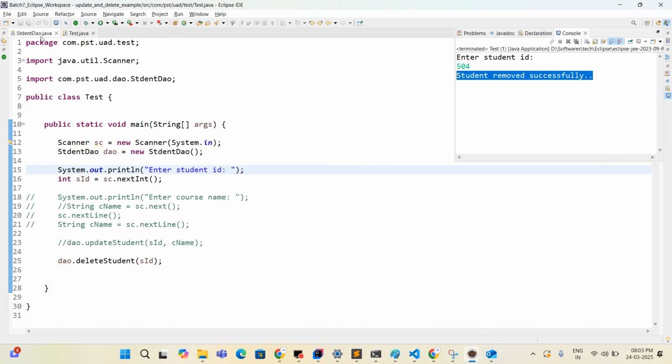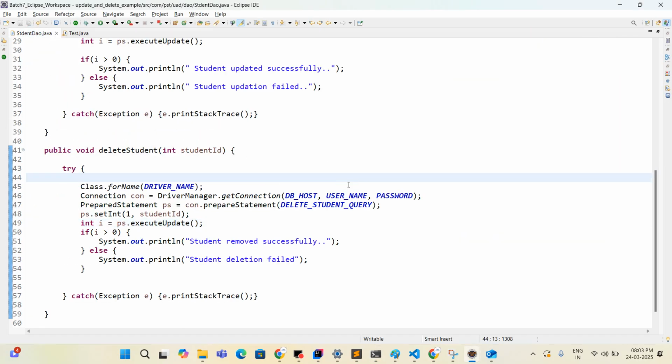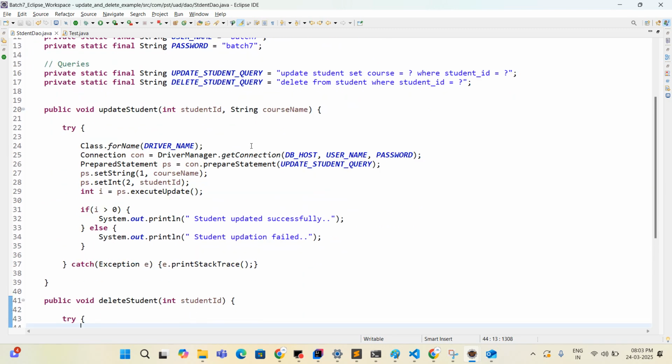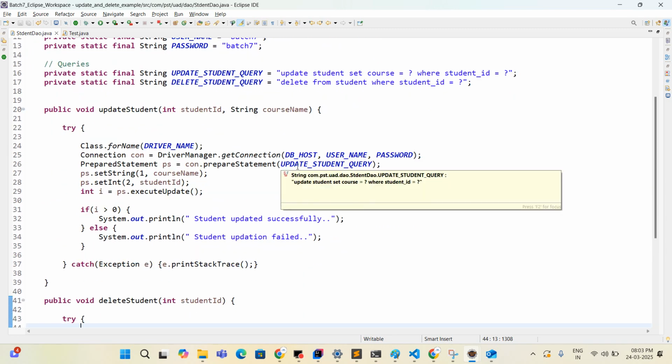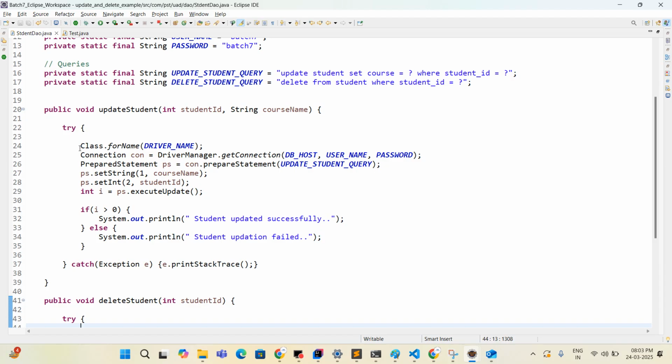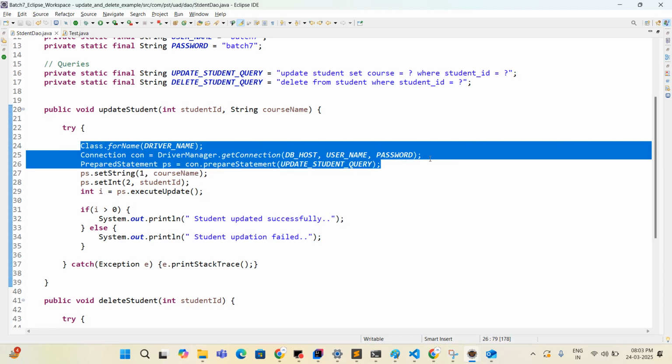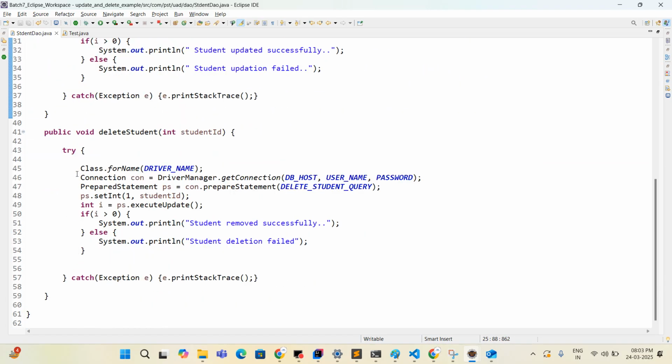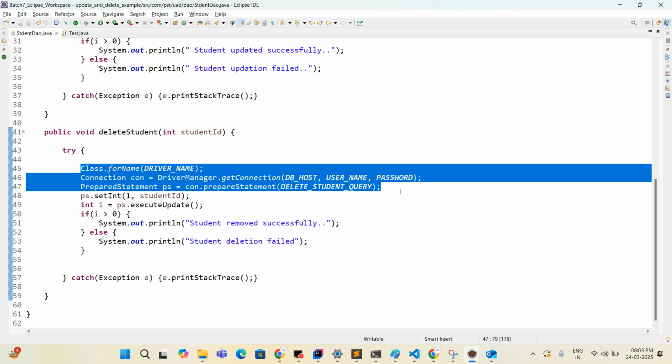Till here, is there any doubt on the update and delete? So still we have some duplicate code here. We need to optimize our code because of the lot of duplicate code. These are the same steps, these 2 lines, and again the same lines here. So no problem, we are going to jump into one mini project. There we'll try to optimize and do maximum code optimization.